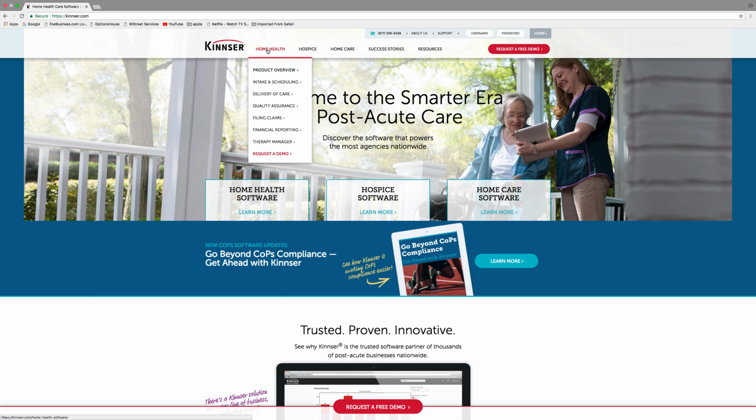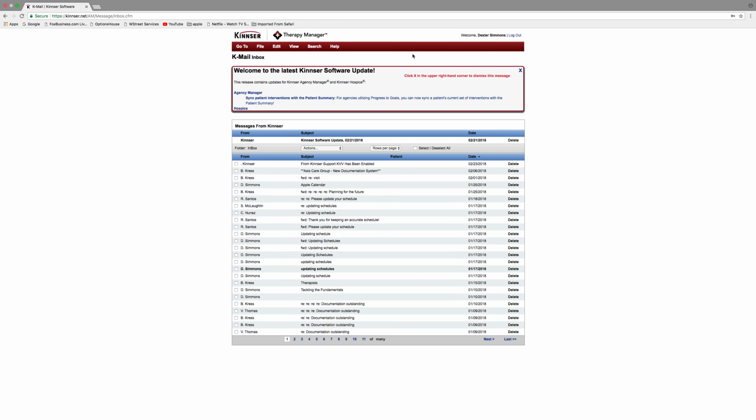Kinnser is a web-based software, meaning that you can access it from a tablet, a desktop, your phone. So I'm just going to get started here by logging in. There's always going to be a little box that pops up just letting you know that you're entering into a software and there's sensitive information behind here. It's just a HIPAA compliant box letting you know that you're entering the software.